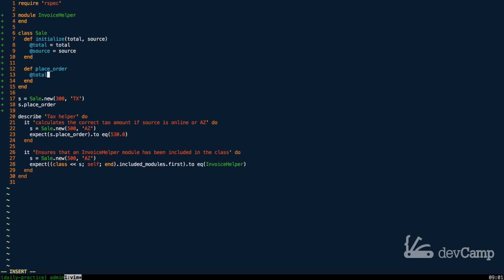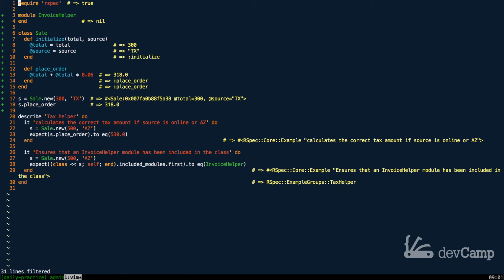So right here, I have total, and what we really need is for it to be total plus the total times 0.06. And so that is going to be what the value is if it's taxable. Now, if I save this, and now if I run this code, we should get 300 plus 6%, which we do. So you have a total of 318.